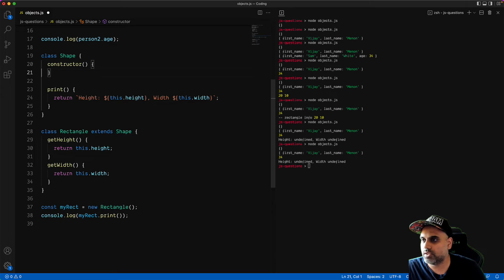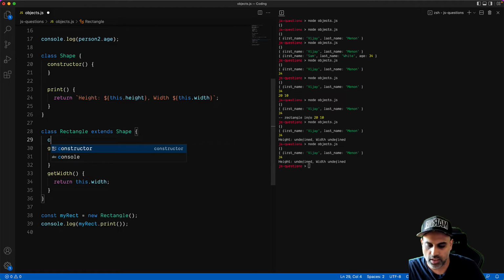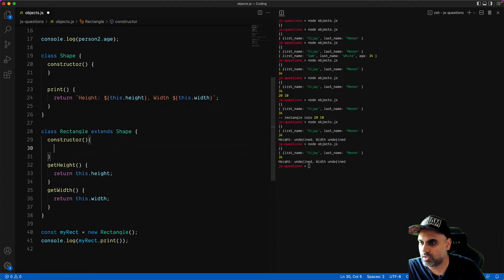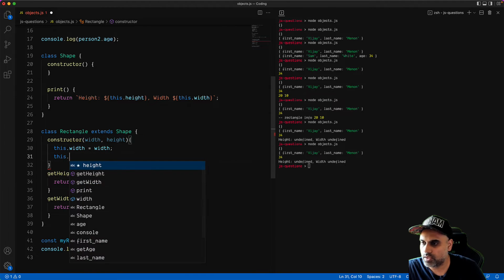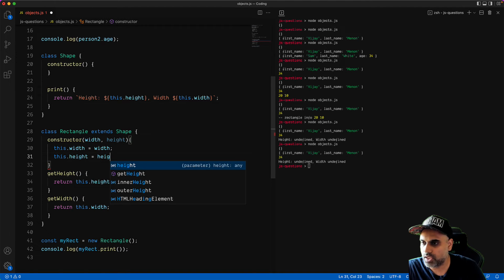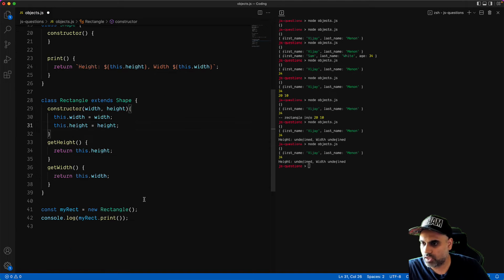So we're going to take all this out of the constructor here, and we're going to put that inside a constructor for the rectangle. And so we'll go ahead and give the user the ability to set a width and a height, and then we'll put that here. this.width equals width, and then this.height equals height.